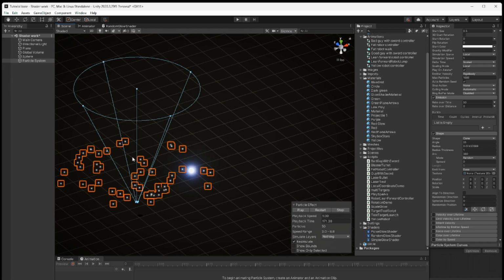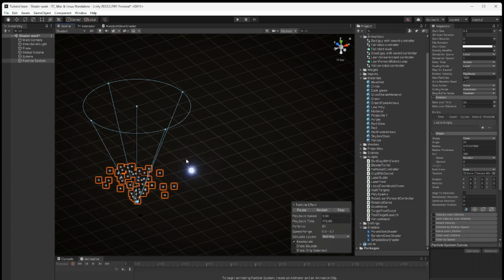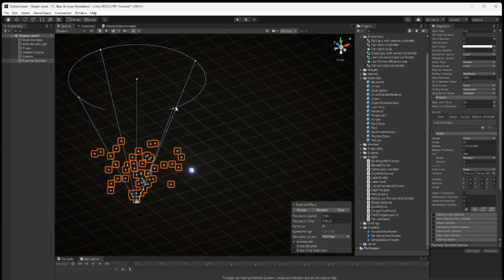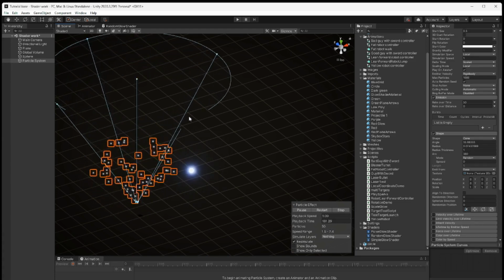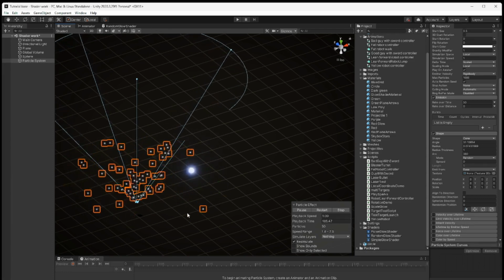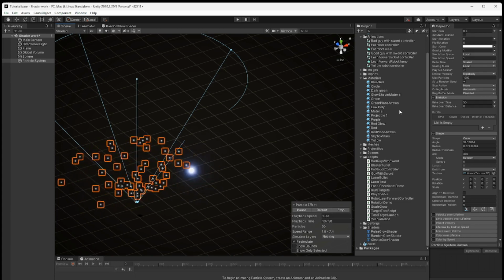Then if we bring this down, it can make our spread a little different. Let's spread that out. Okay, I think that's looking pretty good.